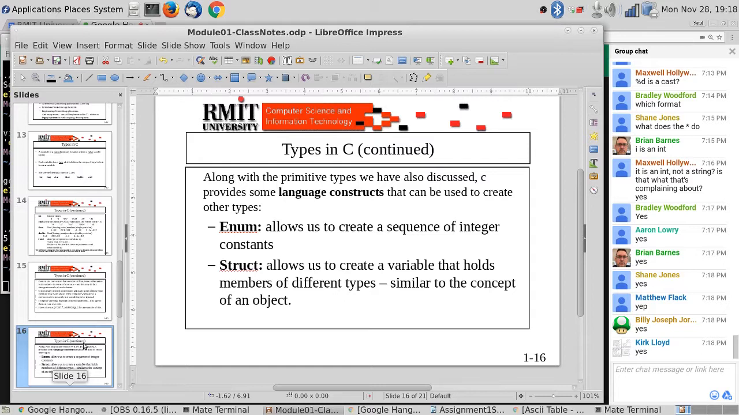And then we've got something called an enumeration. So, for example, if you wanted a data type which was to specify the day of the week, that's what that's for. So you've got a series of constants you want to define.